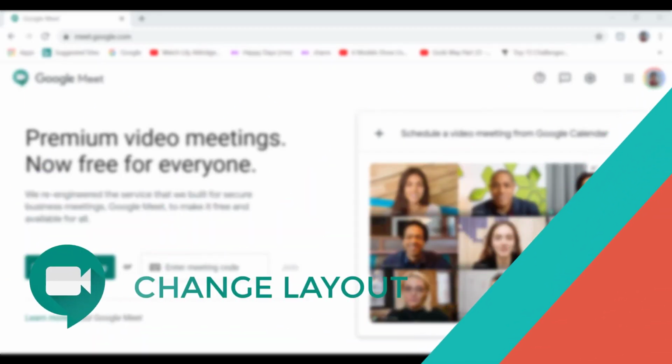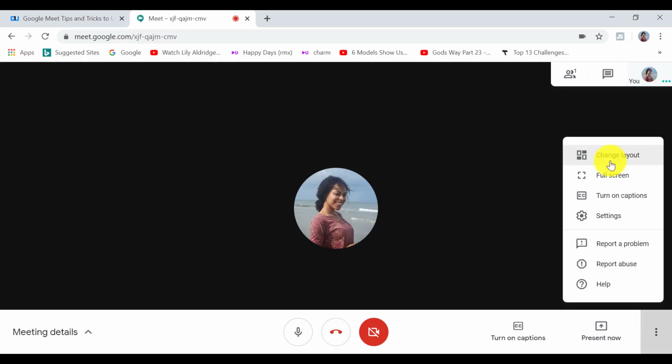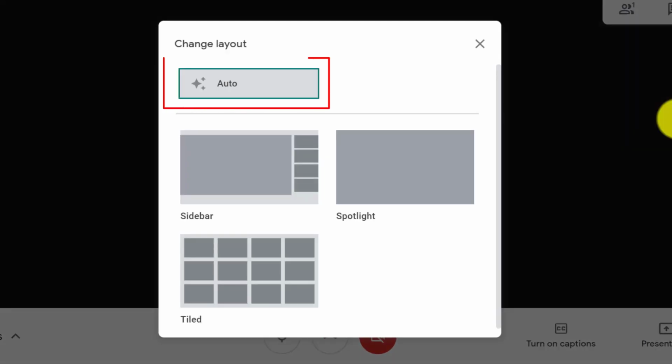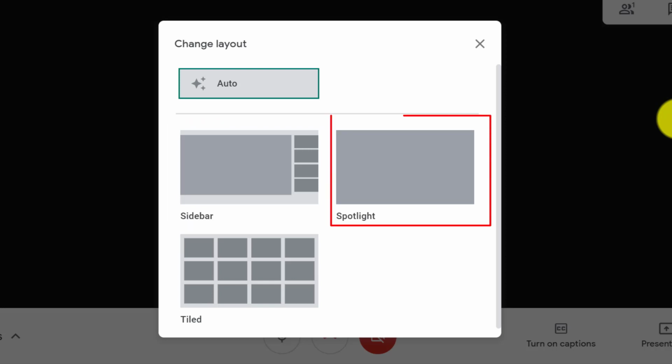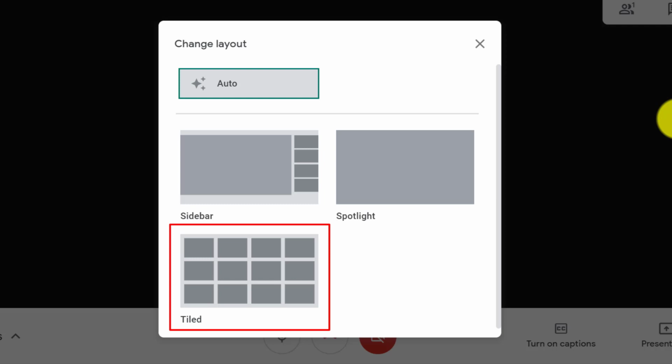Google Meet comes with a layout feature that lets you customize the chat window's layout according to you. There are three different layouts to choose from. By default, the auto mode is selected. You can choose from the sidebar, spotlight, and tiled layout for your meetings.